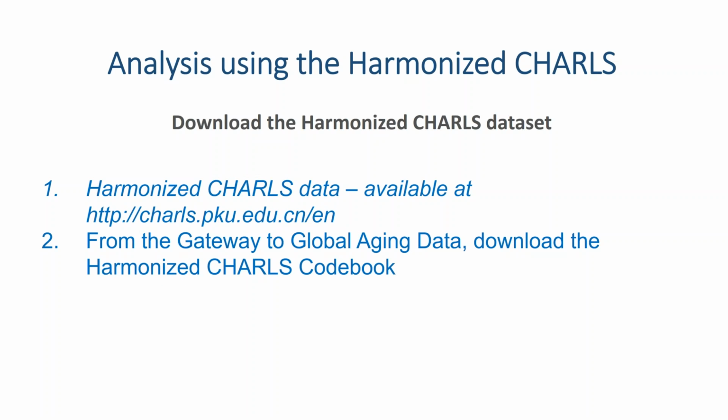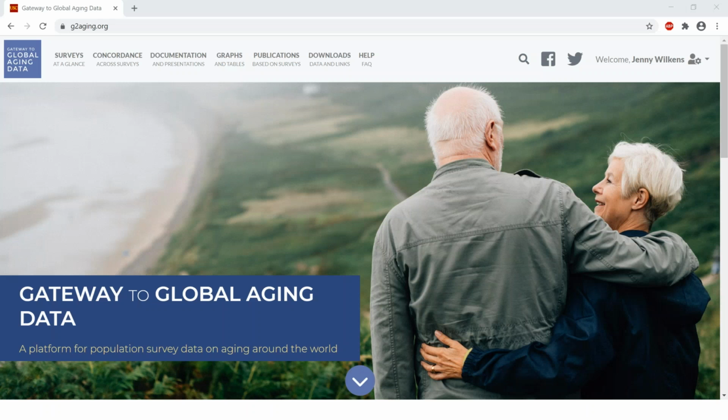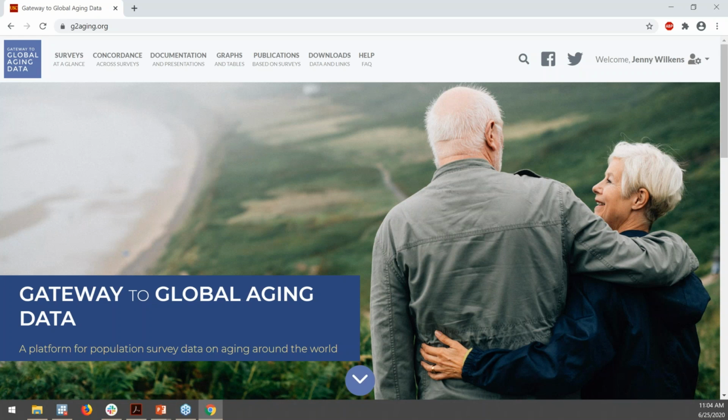So the first thing we're going to need to do is download the Harmonized CHARLS from CHARLS on the Peking University website. If you'd like a direct link to the website, I suggest you visit the Gateway to Global Aging data, which can be reached at g2aging.org. That's the website that we maintain. It's a centralized resource for researchers looking to use these harmonized studies. Before you can download the data or harmonized dataset, you'll need to register for CHARLS and for each HRS sister study you're interested in. Let me take you to our downloads page.